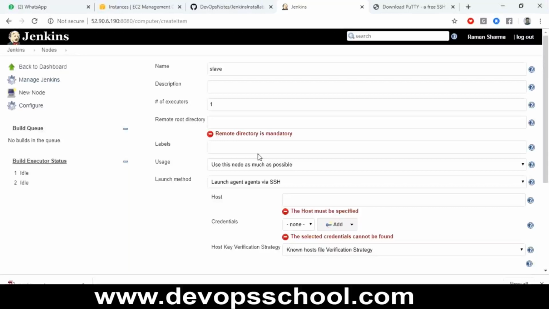Now here there are a lot of things you need to do. What is the description? So you can see this is my slave machine. It is optional, but better to give. Number of executors means how many executions will happen on this at a time. One execution. Kind of a thread, right?